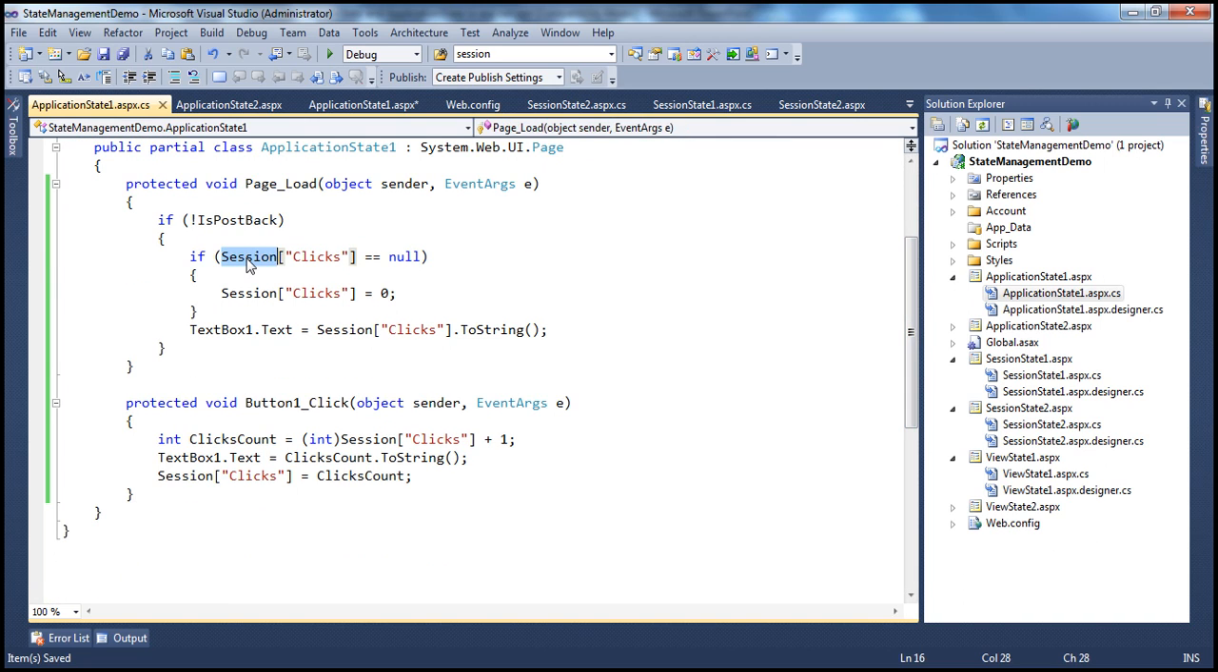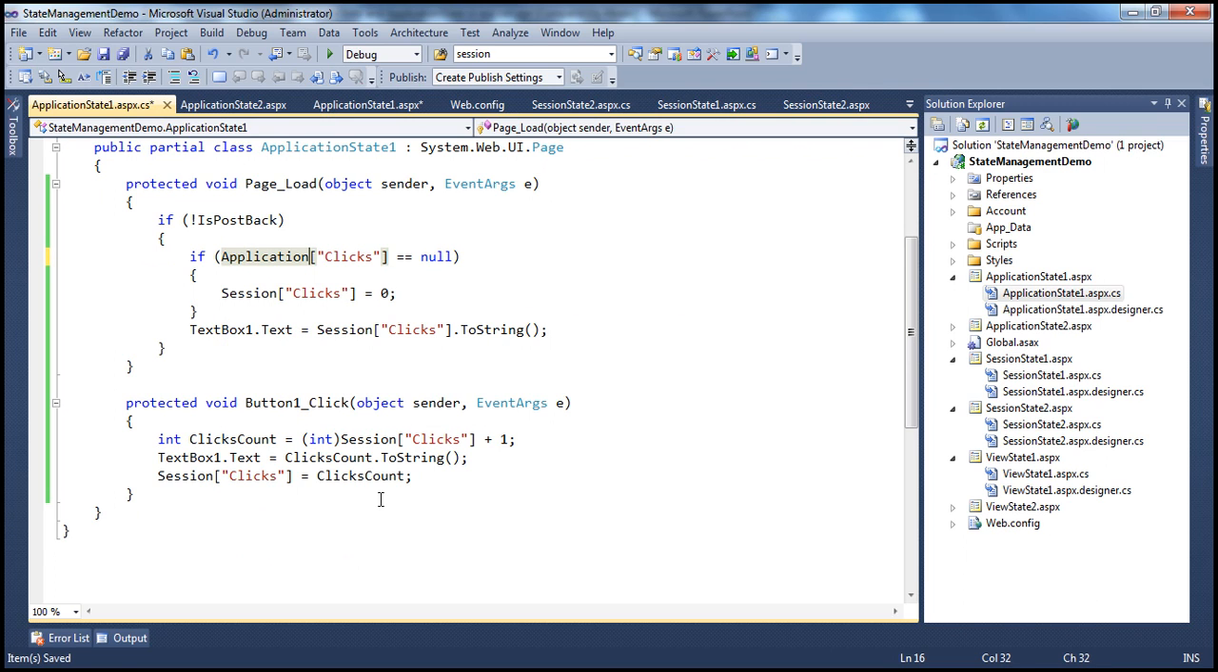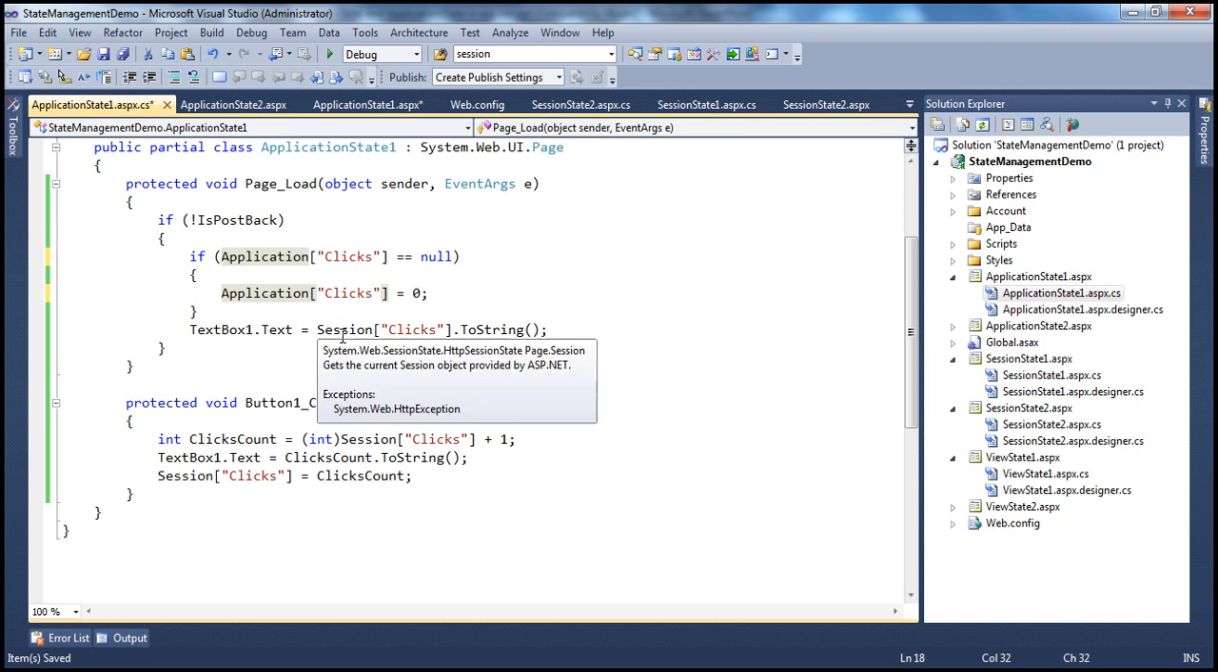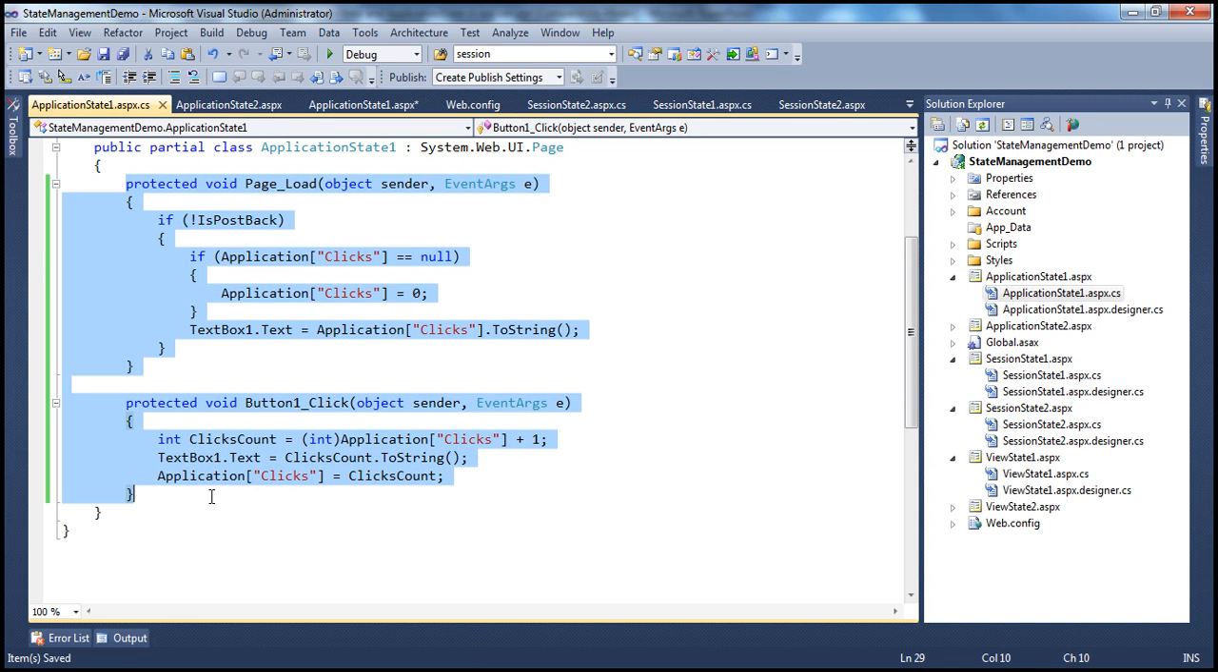So all we do is replace session state with application. So wherever you see session, replace that with application. That's about it. Which means we are using application state variables here. And let's copy this and paste into ApplicationState2.aspx page.